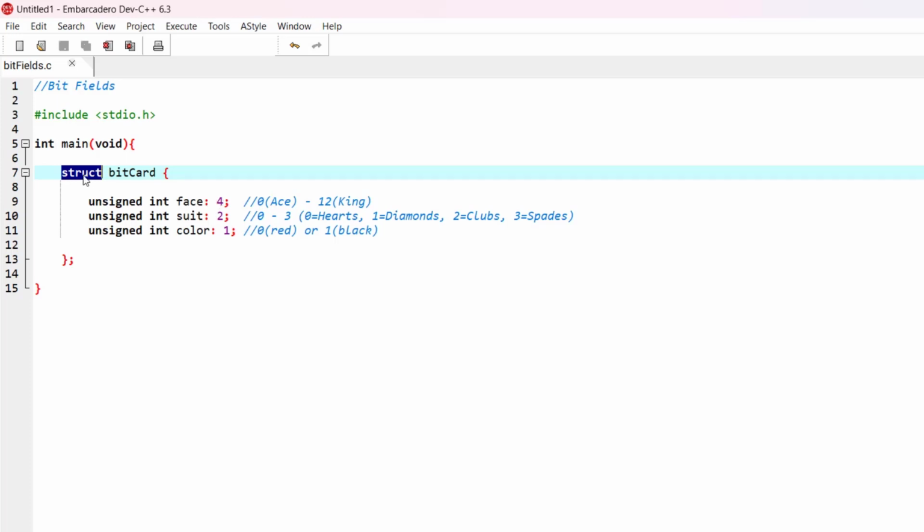So here in this structure, bit card, we have three members. Each one of these members is an unsigned integer. They could also be signed integers, and basically bit fields only work with integers. We cannot assign bit fields with other data types, only with integers, either unsigned or signed.